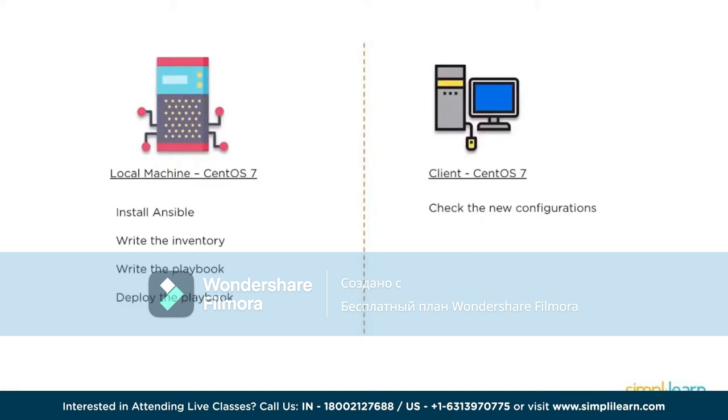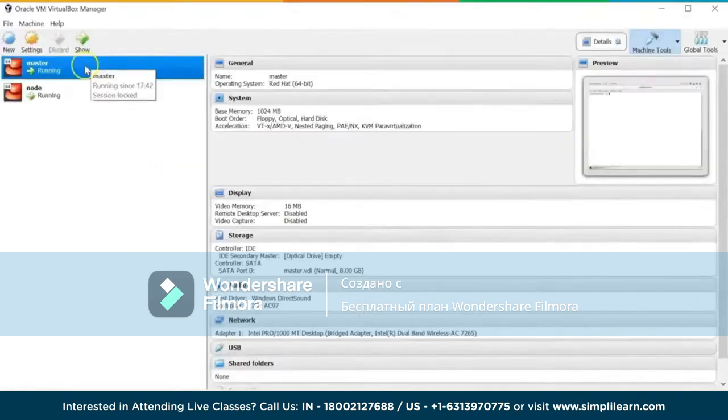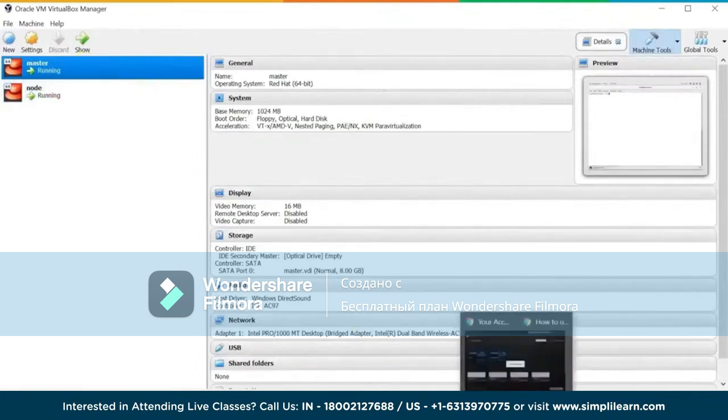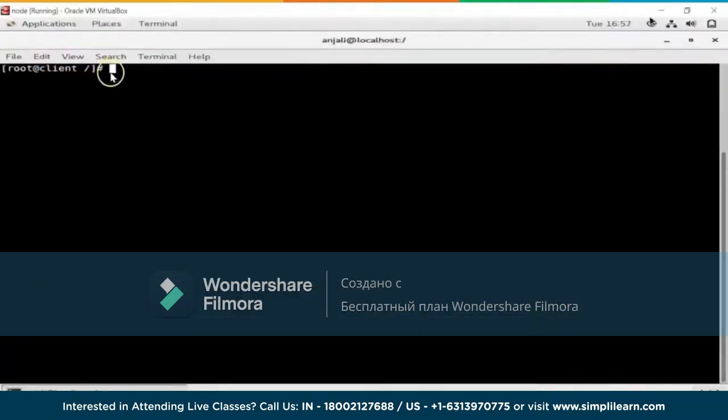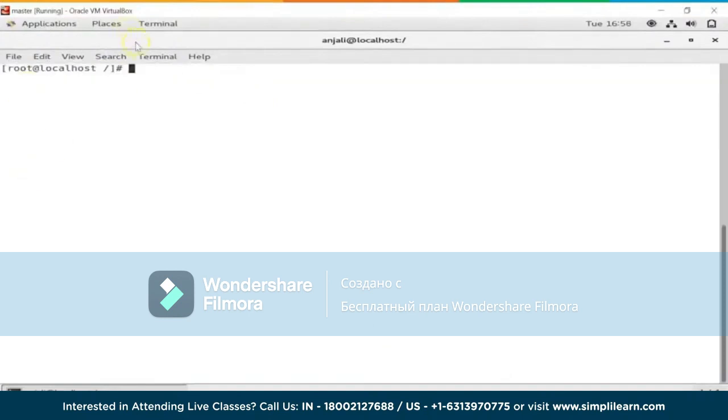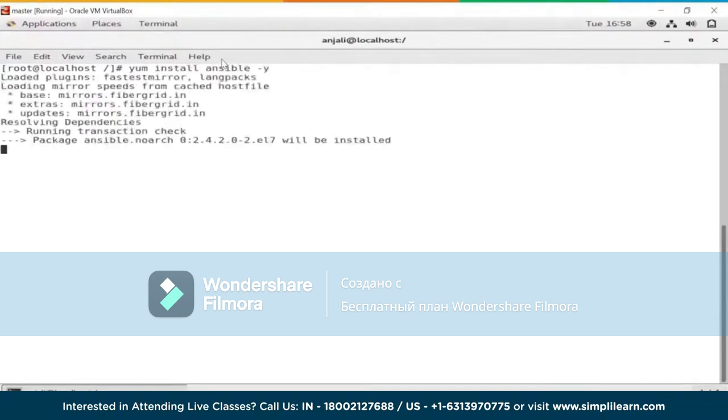This is my Oracle VirtualBox. Here I have my master system, which is the local machine, and this is the client machine. So let's have a look at these two machines. This is my client machine. The terminal is open right now. So the client machine terminal has a black background with white text, and the master machine terminal has a white background with black text, just so you can differentiate between the two. So we'll start at the master machine. The first thing to do is we need to install our Ansible. So yum install ansible -y is the command to do so. So this might take some time.